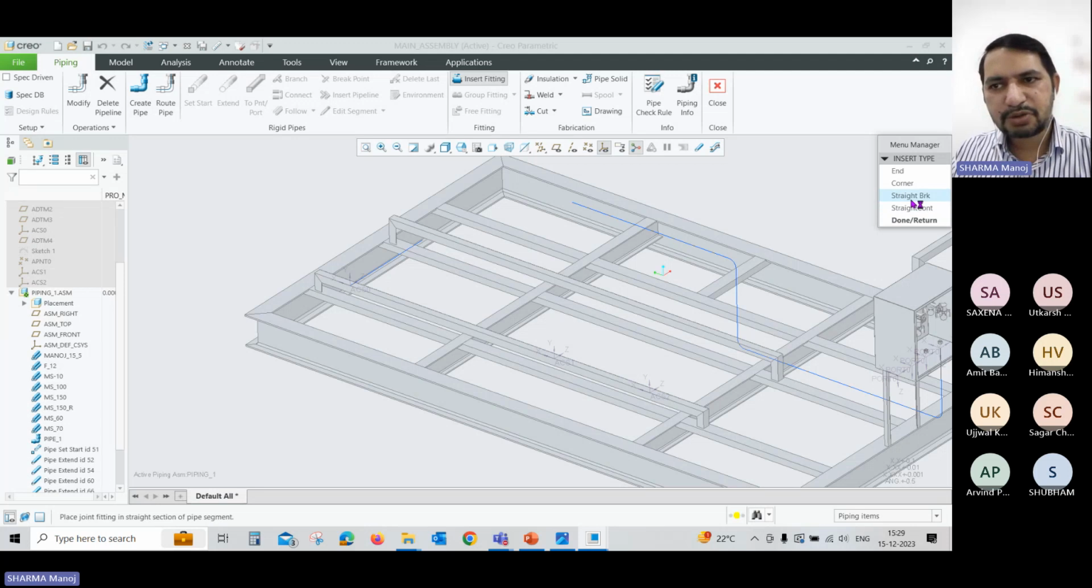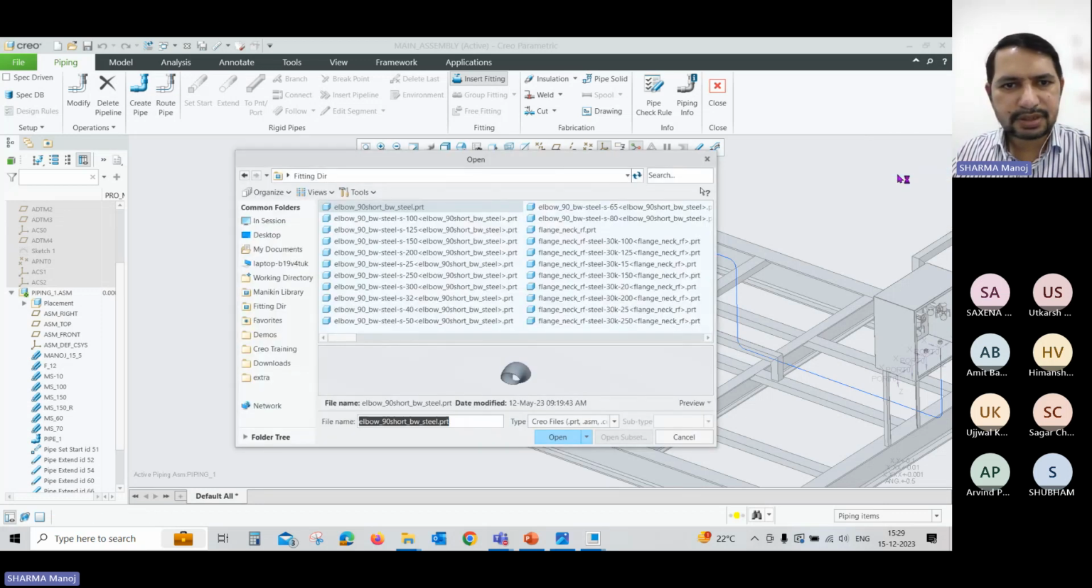This straight break option can be used to apply different types of valves with your pipeline. Suppose here I want to apply one flange at this particular end. So I will go with this end button. Then from my fitting directory, or from my fitting library, I have to select my fitting. I have different types of fittings, like elbows, valves, flanges, and reducers.